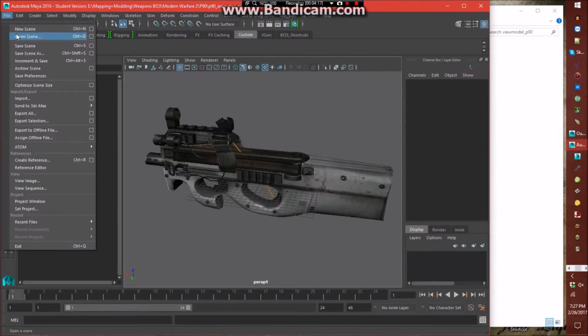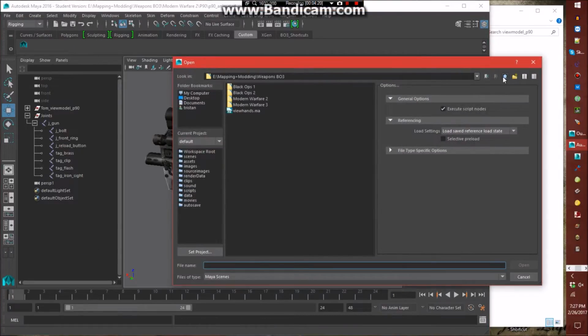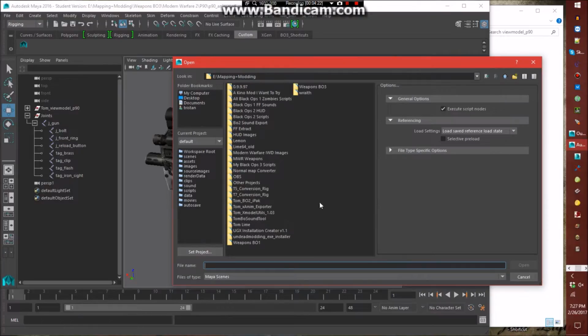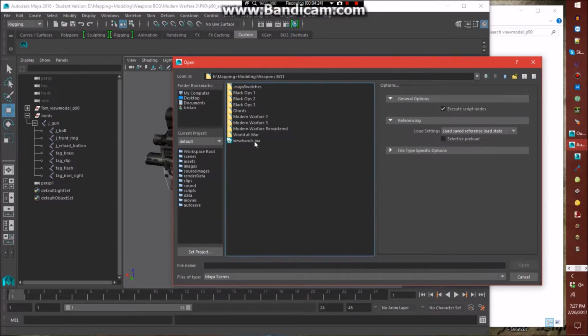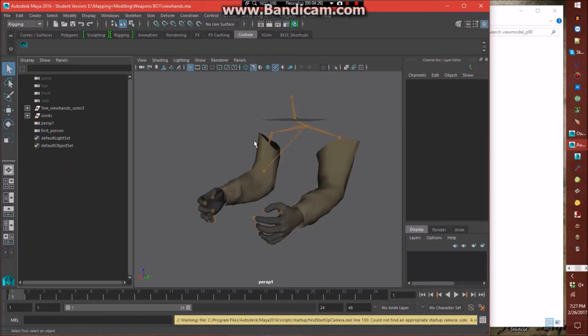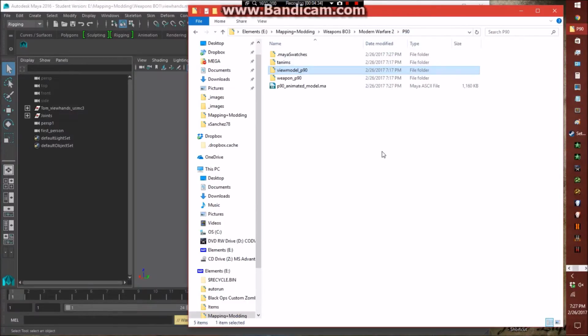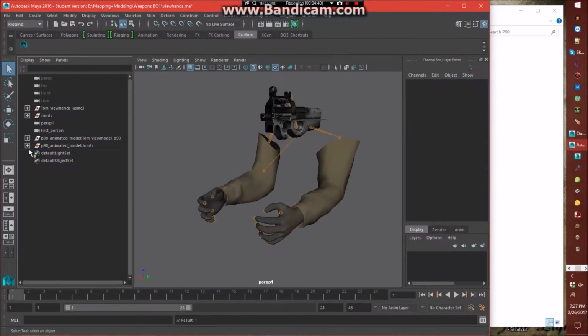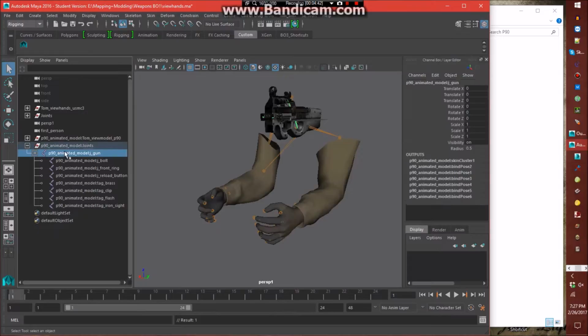Now what we're going to do is open a pair of view hands from a previous game, so not Black Ops 3, but a pair of Black Ops 1 or 2 hands would do, like this. I'll have these in the description, so you don't have to worry about it. Drag the animated model on that we just made. Delete your perspective. So you'll see you most likely have all these namespaces. You're going to want to just get rid of them all, so we just have the joint names.